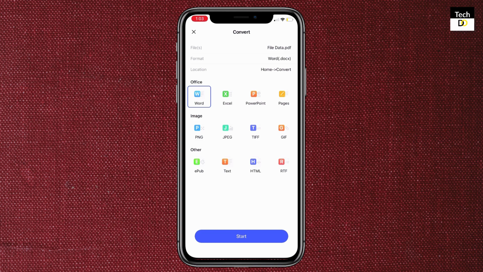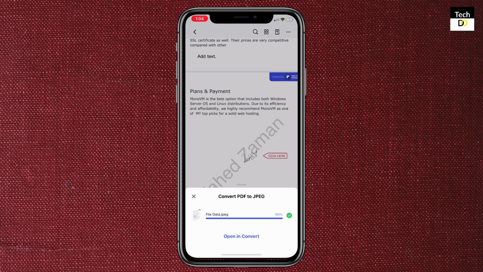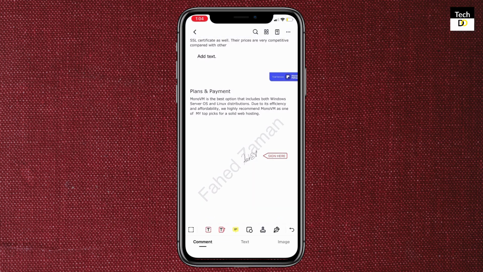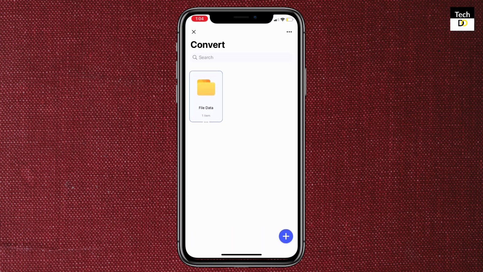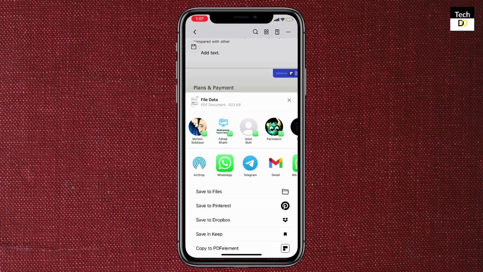So select the desired output format by choosing from the list and then click the start button. The conversion will be complete within seconds. You should be able to access the converted file in the output folder in the format you selected. Now you can also share it on WhatsApp, Telegram or via email.